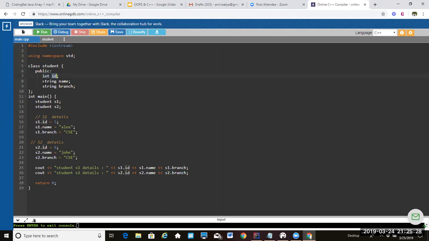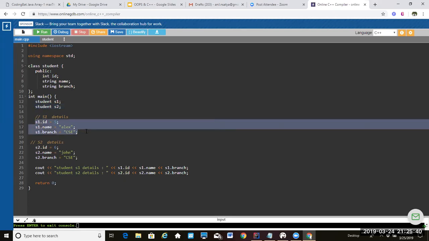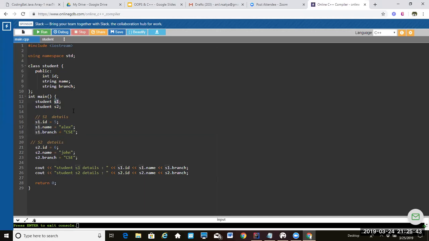Okay, let's see later that one name and branch. And to execute this program, I have a main method, and I'm saying student S1, student S2, and I'm assigning details for my objects. So now I have two objects, S1 object and S2 object, and for S1 I'm giving ID as 5, name as Alex, and the branch as CSC, and I am printing them here in line number 25, student S1 details, S1 ID, name, and branch.